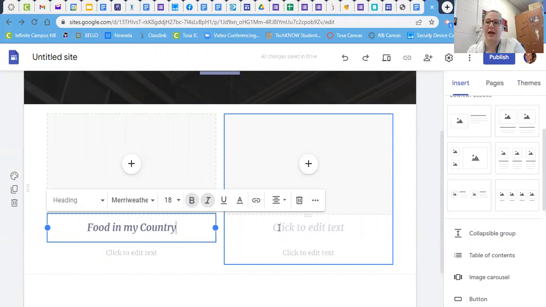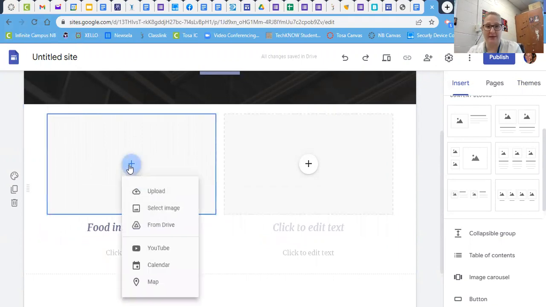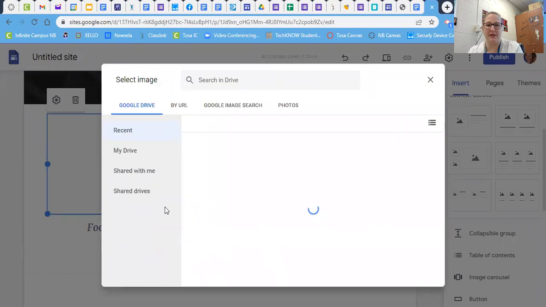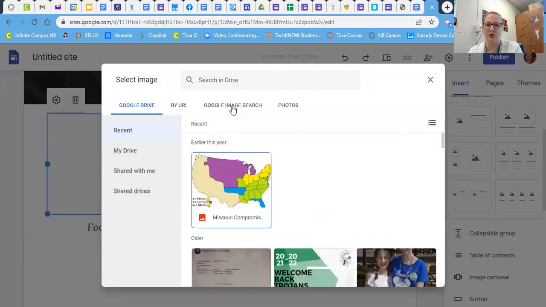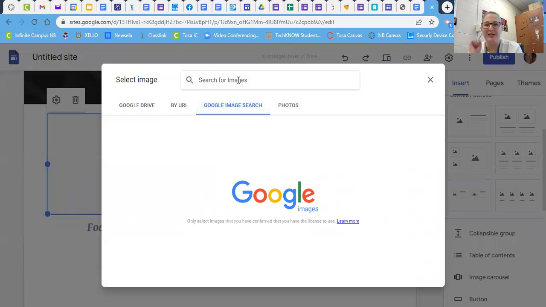Okay, you would use the name of your country. And then when you go up here, you can click on this and do select image. Okay, so right here is where you're going to find your pictures. You go to your Google image search. Okay, and here's now where you're going to find your pictures.